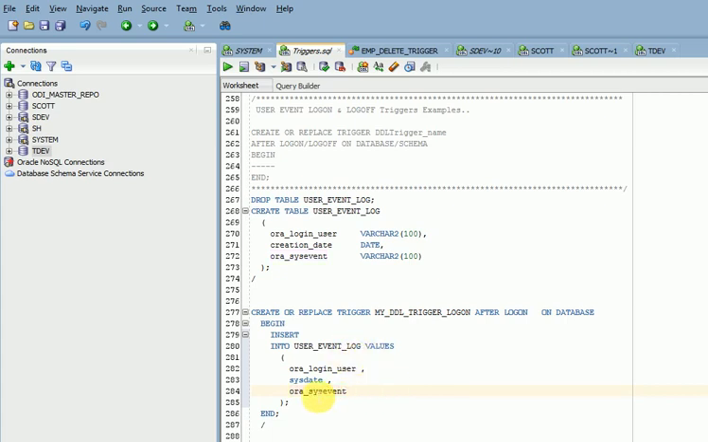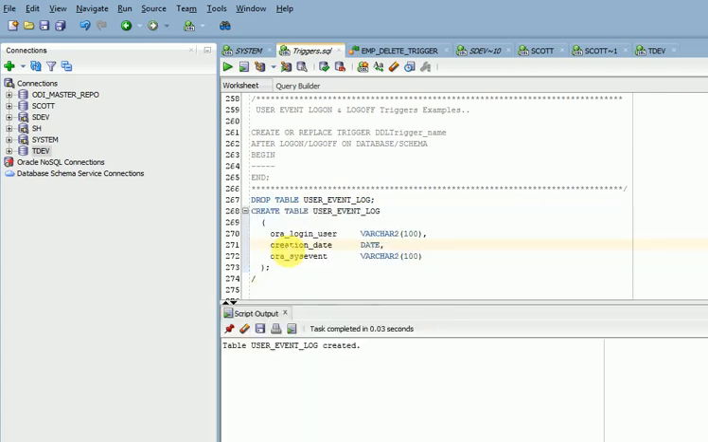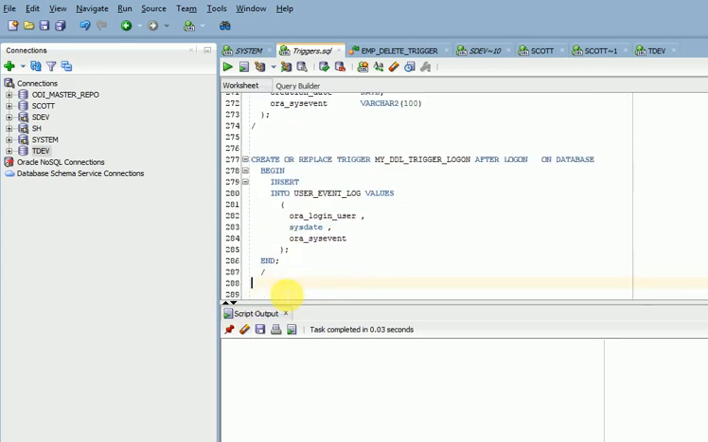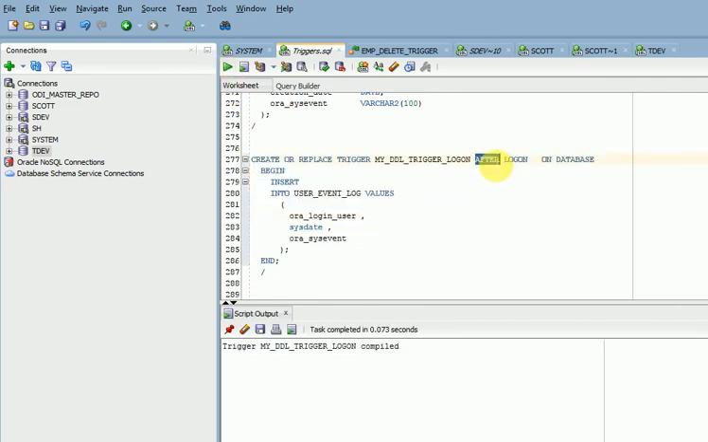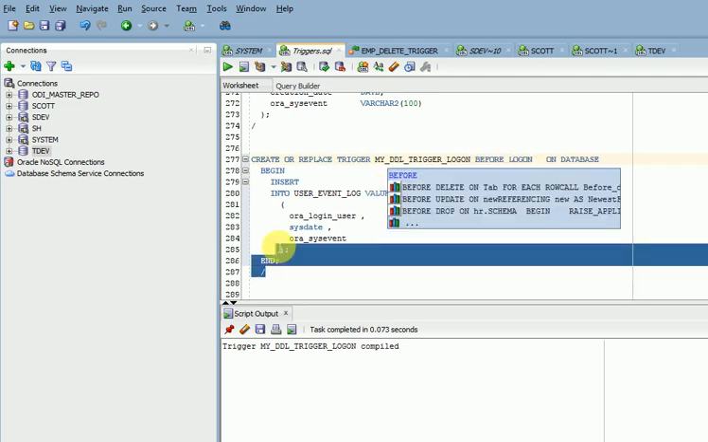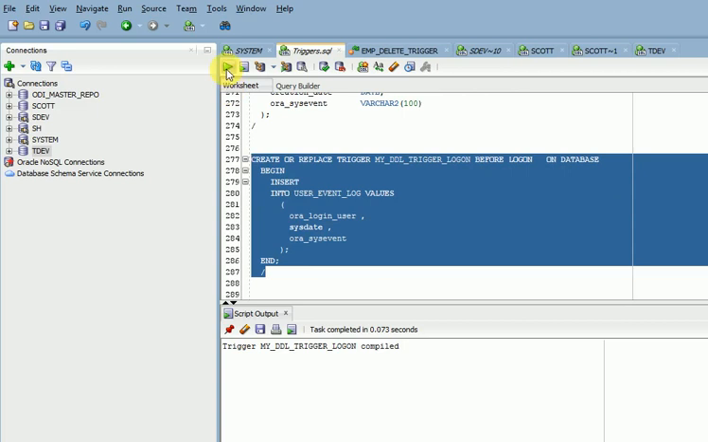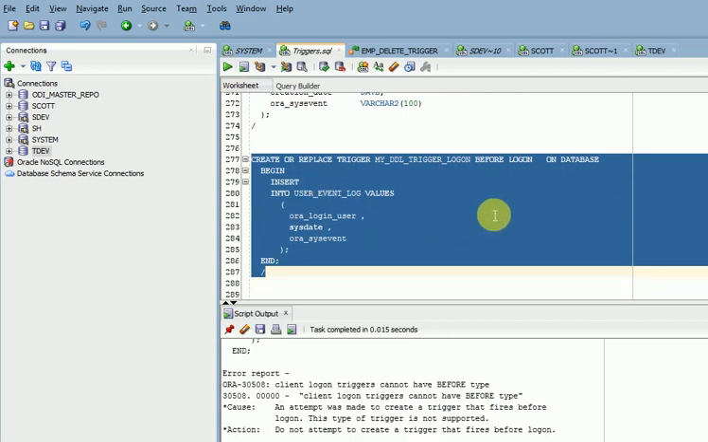Okay, let's create the table. Table has been created, then create the trigger. See here, as I told, if you try to create a before log on trigger, it is not supported. Why? Because the event can fire after log on only, not before log on. That's why it says an attempt was made to create a trigger that fires before log on; this type of trigger is not supported.